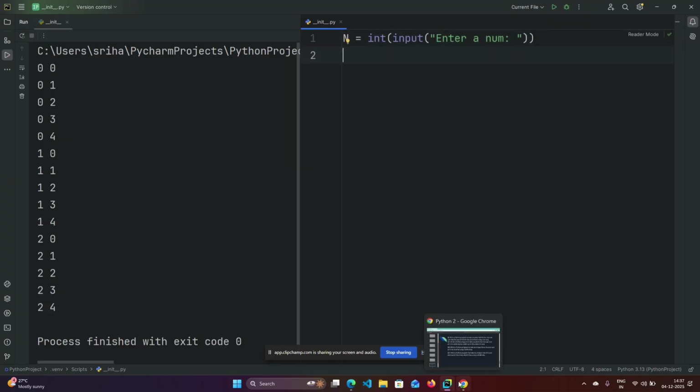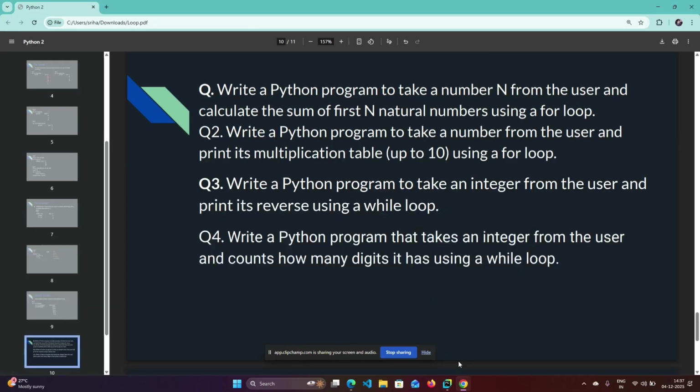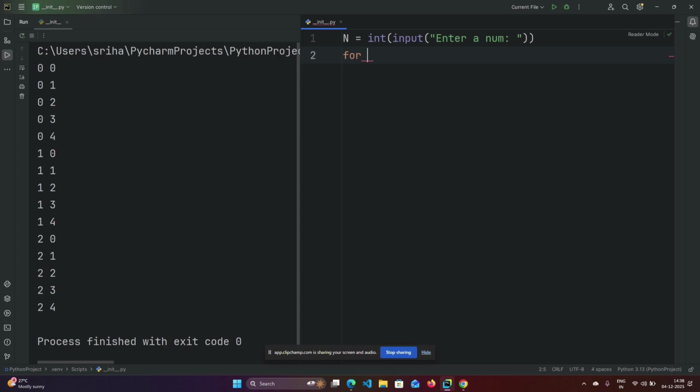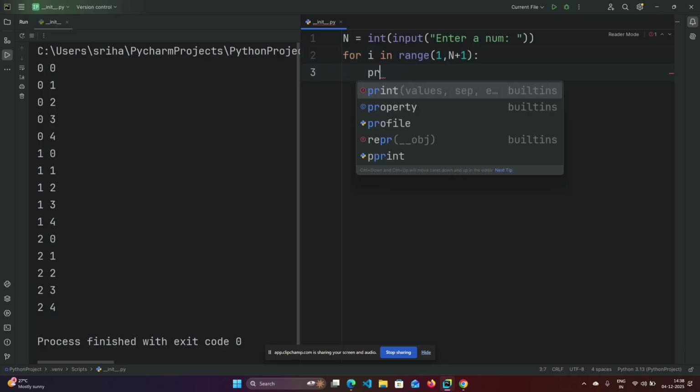What we need to do? Python program to take a number n from the user and calculate the sum of the first n natural numbers. Natural numbers means starting from 1 to n, using a for loop. So for I in range, starting from 1 to n plus 1. N plus 1 means if n equal to 5, then n plus 1 is 6. So 6 is not included, up to 5. Let's say we want the sum, right?